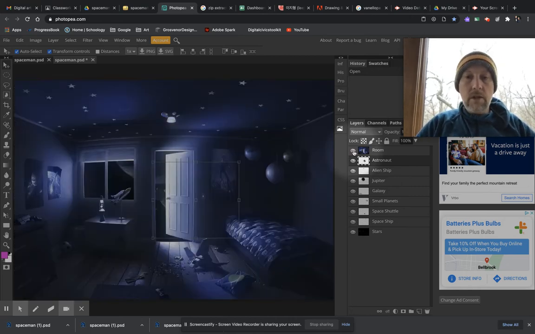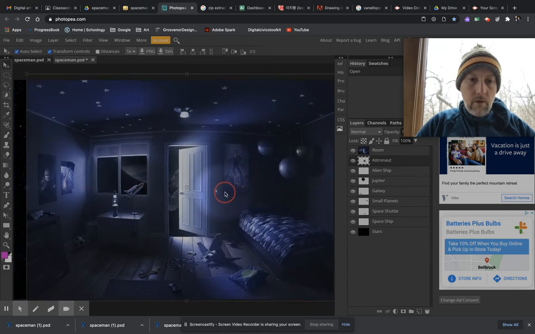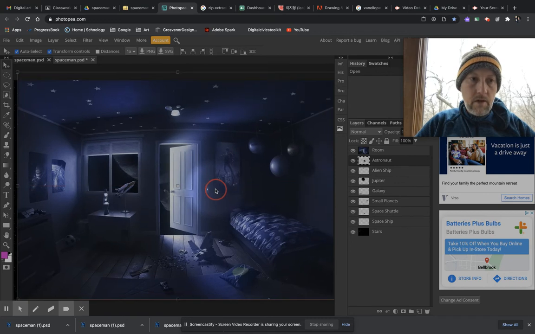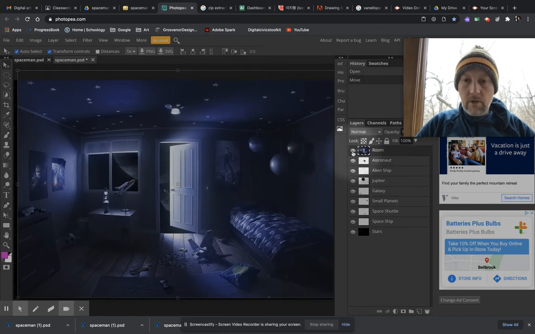What happened, Mr. G? Well, it is still there. That astronaut is still there. You see her hand right there. If I get my move tool here and I move around, you can see that she's still there. She's just behind this room. So I'm going to go ahead and keep that turned off there.